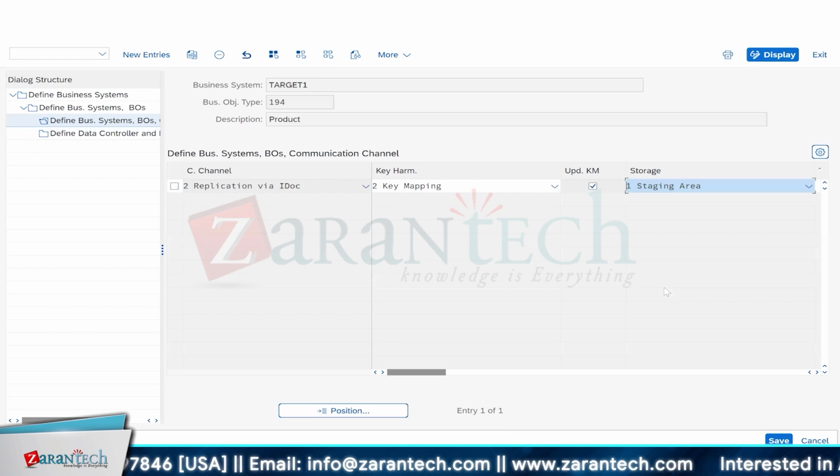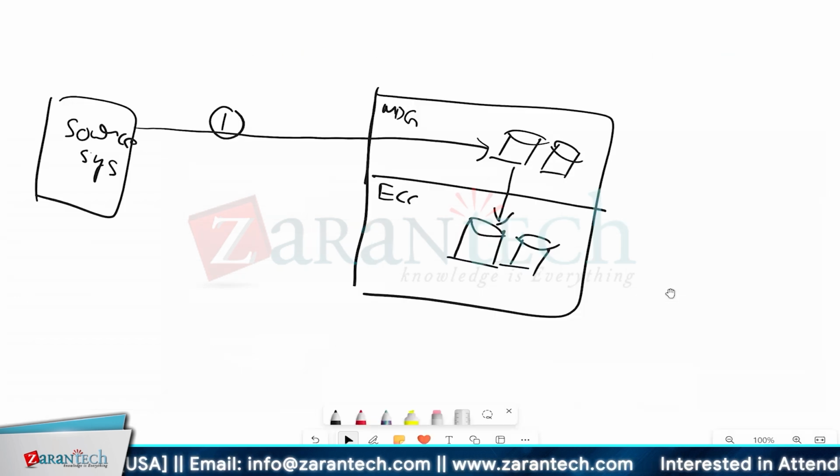One means this one. Can someone explain what this is? So it first goes to the staging area where it's stored, and then maybe governance is required to take it further to the active area. Yes, you are 100% right.